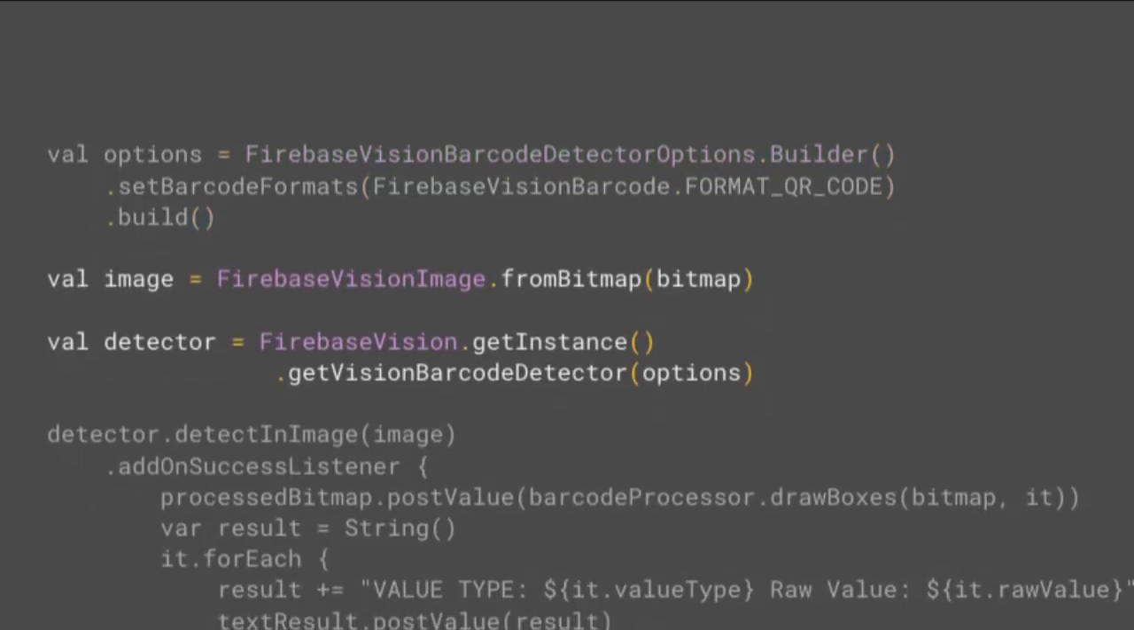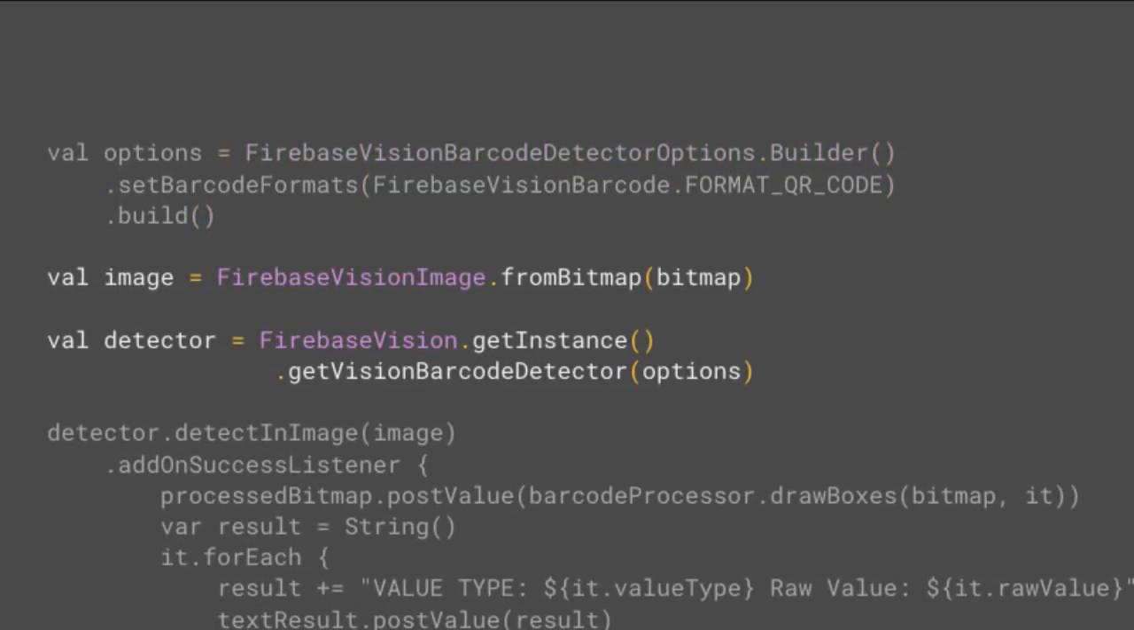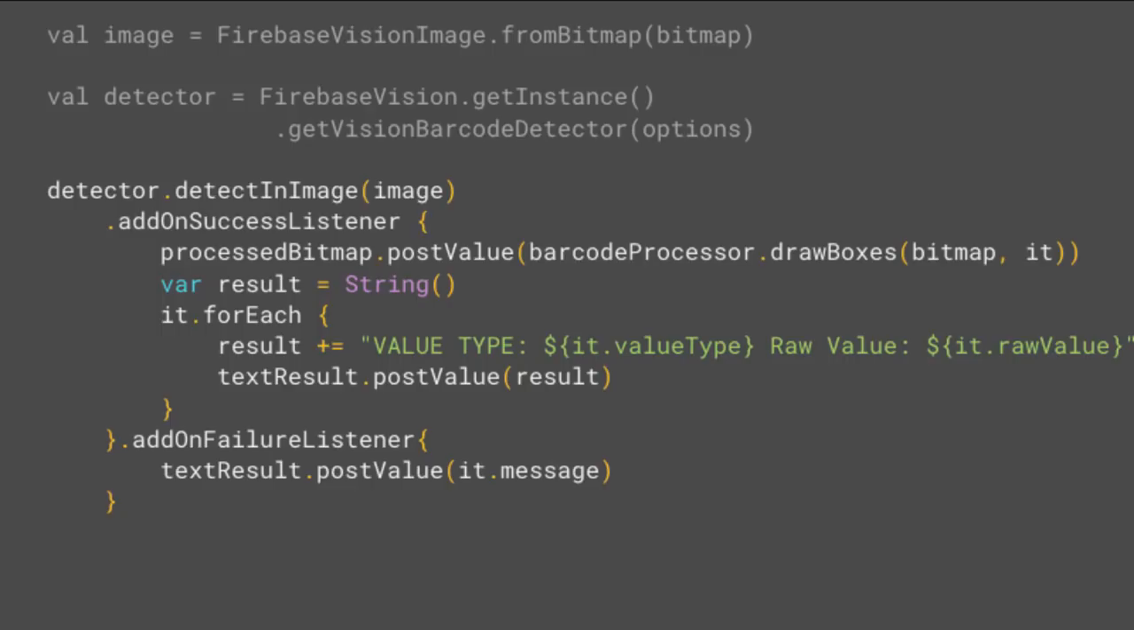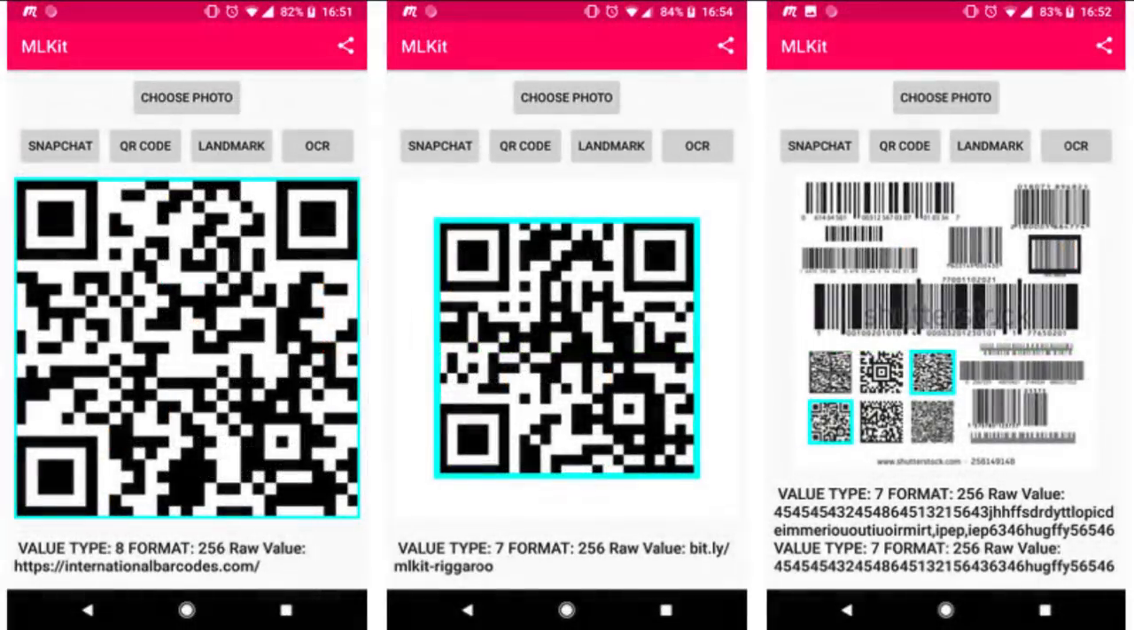Next step, create the bitmap, get the vision barcode detector this time and not the landmark or face detector. And then do the same thing. So we call detect in image, add on success listener, do whatever we want with the result of the processing of that. Cool. And here's some examples of it working in that sample app where you've used a QR code or something like that.